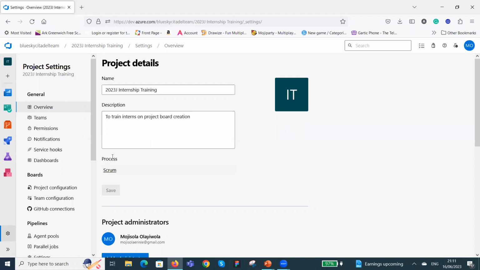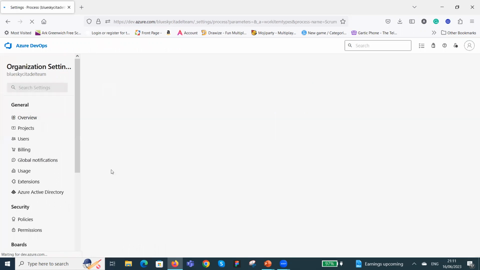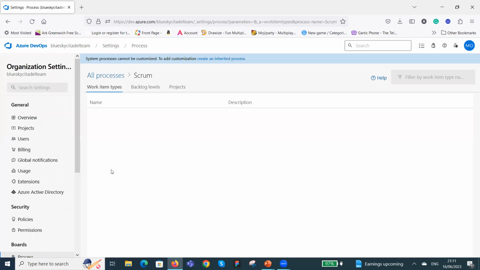And to do that, all you need to do is to come over here where you have Scrum. Just click on this Scrum. You can do it over here. Once you do it over here, it goes to the organization. So let's do that. If you click on Scrum over there, yeah, just wait for that to come.